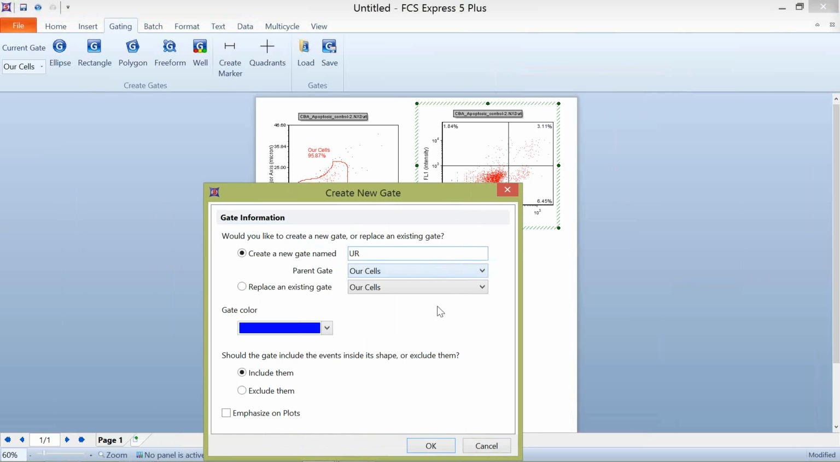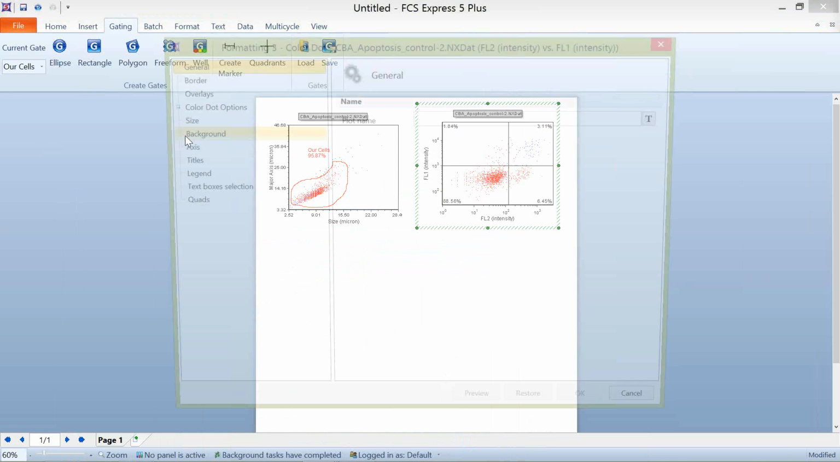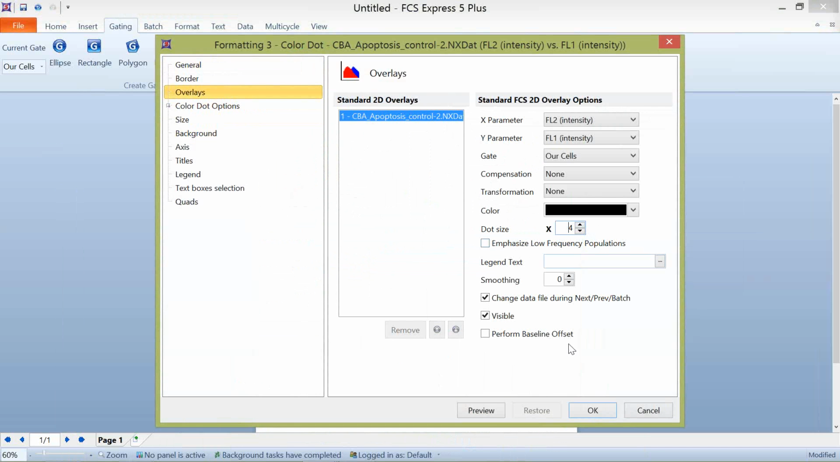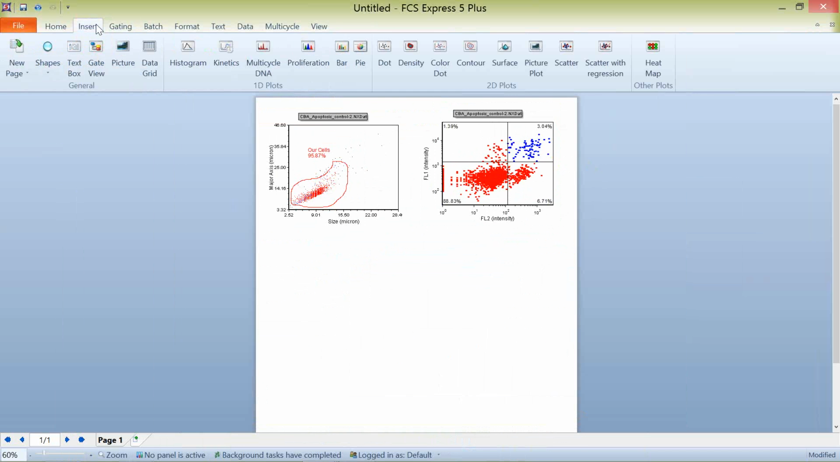And we will call this UR for upper right. And let me make these dots just a little bit bigger here. And you'll notice that they're now appearing in blue, and as we move this quadrant around, they're appearing in blue because they belong to that upper right quadrant gate now. At any time, you can come in and insert what's called a gate view, and this is going to allow us to see any of the gates that we've actually created in the layout. So as you can see, we've created the R cells gate and the upper right gate there.